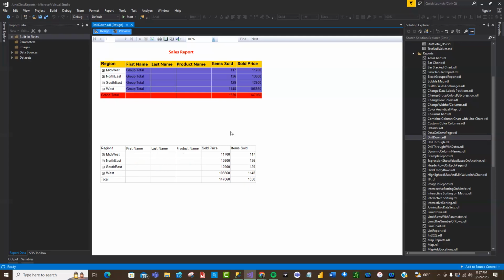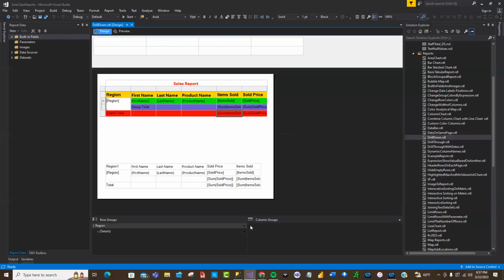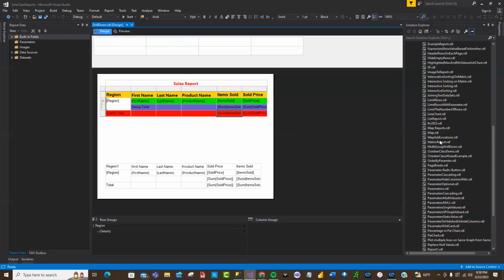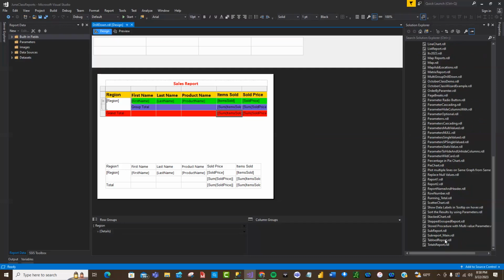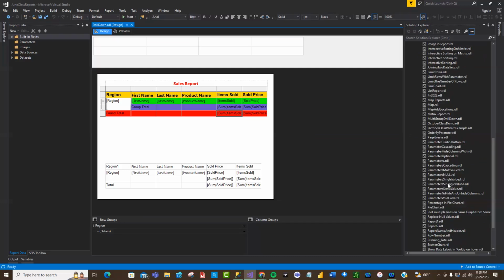That's a drill down. The deeper you want to go, let me see if I can find. There's another one I did. Where's that other drill down? Or is it grouping? I don't see it. I built a lot of reports. Stored procedure with Favorable. Multi-group drill down. There we go.